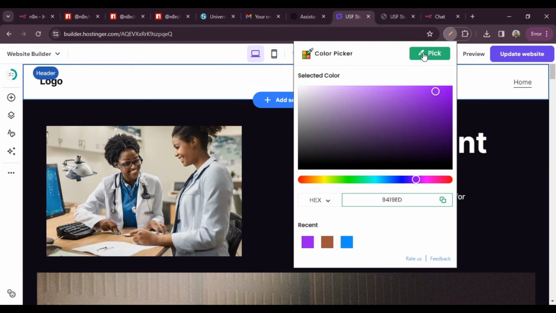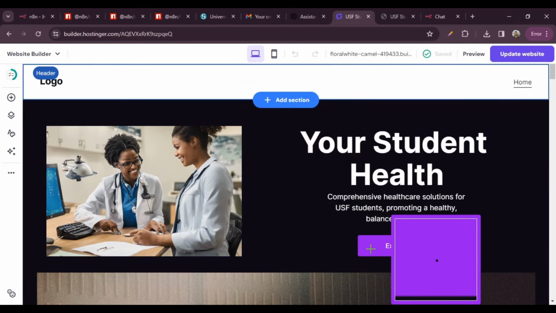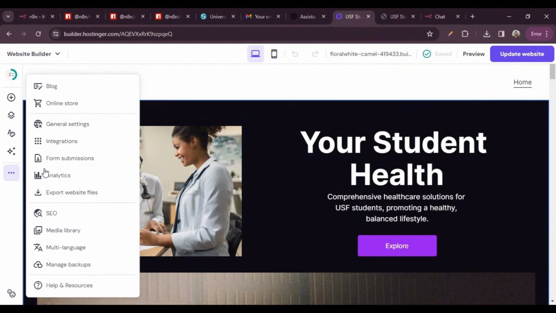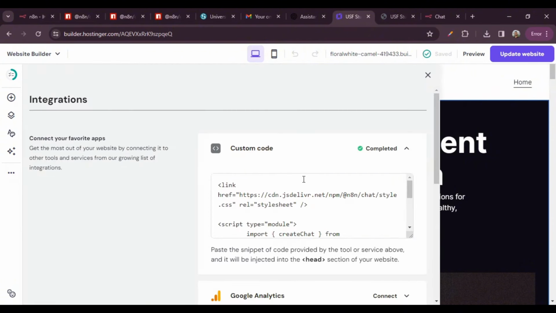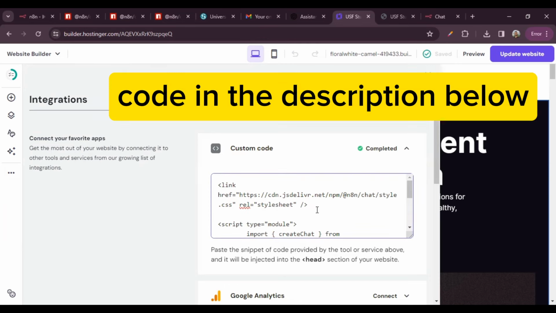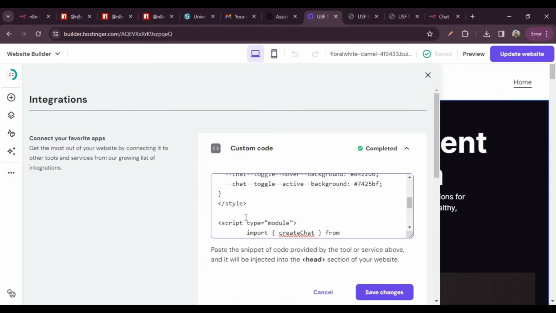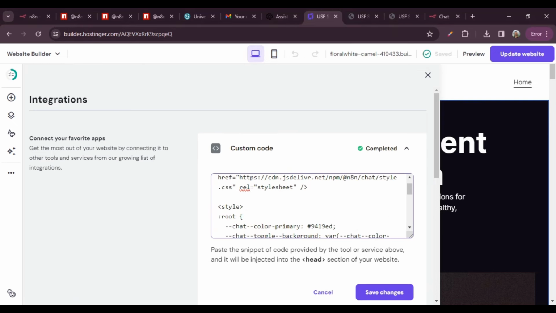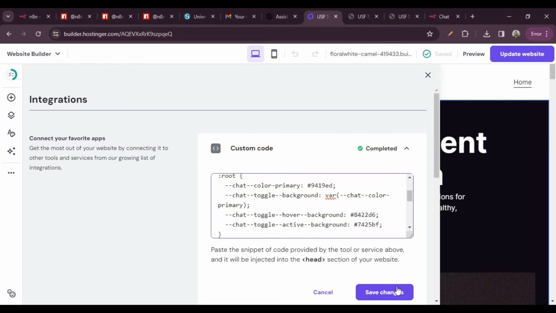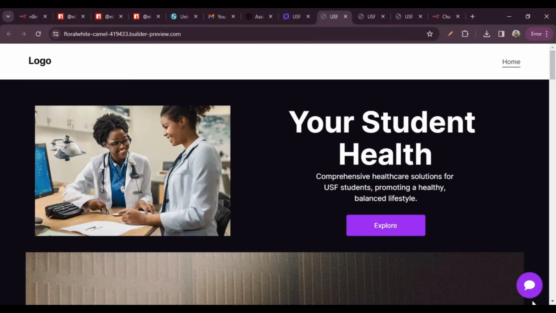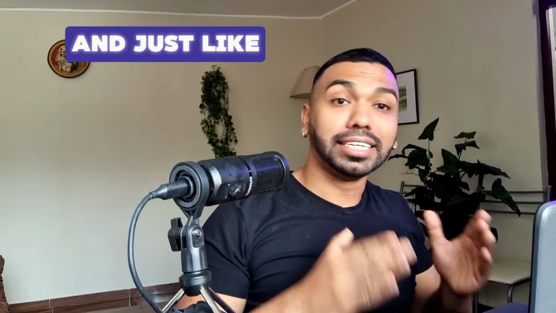You can use a color picker tool to grab the exact color of the button, and then you can go back to the integrations, and at the bottom we're going to plug this code in and replace the N8N chat primary color with the color we just copied over. Once you're done, save the changes, set it to live, and let's go check it out. There you go. And just like that, you've added a custom AI chatbot to your site, no coding required.